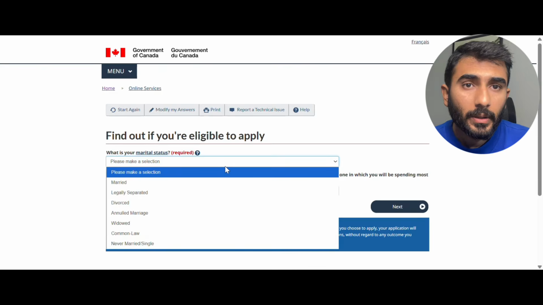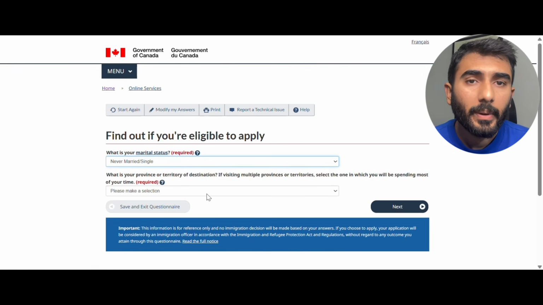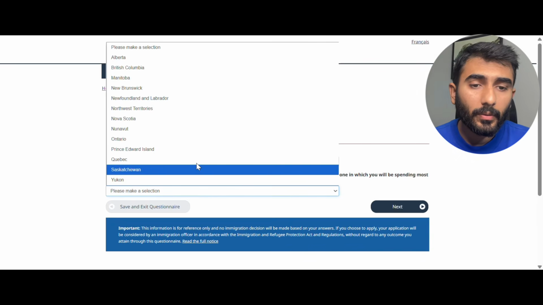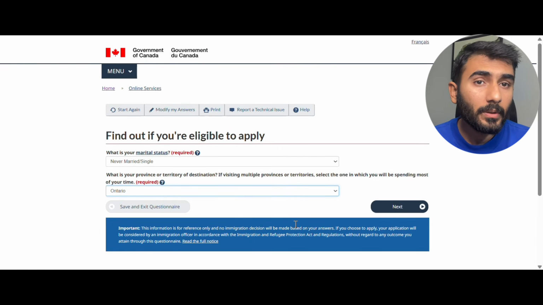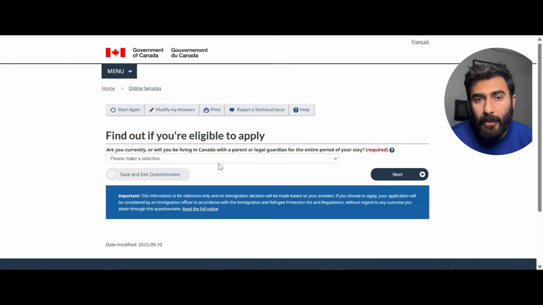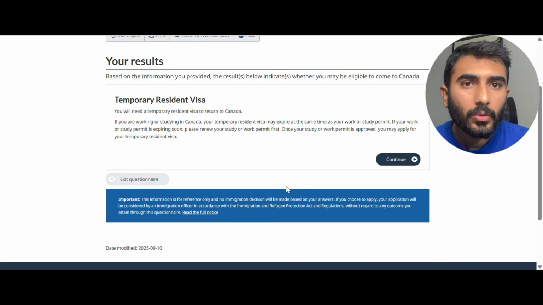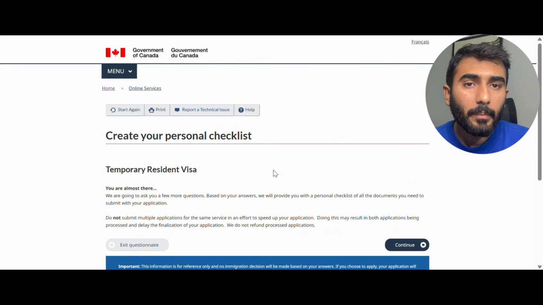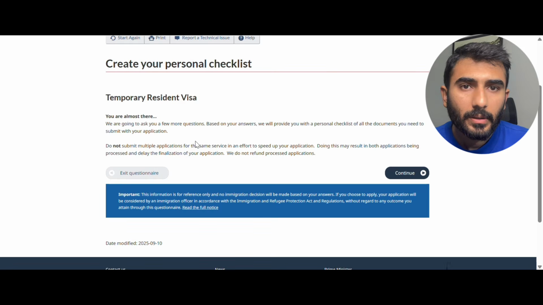And then next, what is your marital status? In my case, single. And then we're going to select province. It doesn't matter if you are going to any other province or if you want to stay in the same province, you can select accordingly. In my case, I'm going to select Ontario. Are you currently living with, or willing to live with, a parent? Here I'm going to select no, but you can choose according to your situation. It shows you are eligible for only one type of visa, which is the temporary resident visa. Click next. Nothing to see here, just click next.